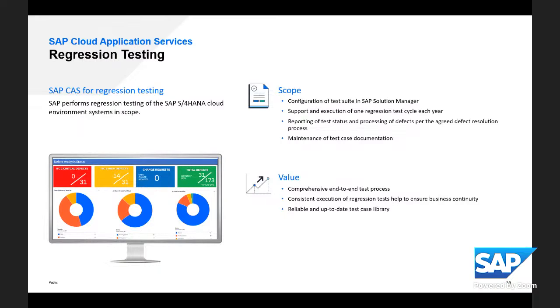So what is the value for our customer? They get comprehensive end-to-end testing, consistent execution of regression tests, ensured business continuity, and a reliable, up-to-date test case library.